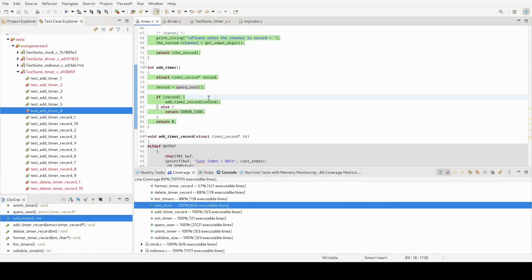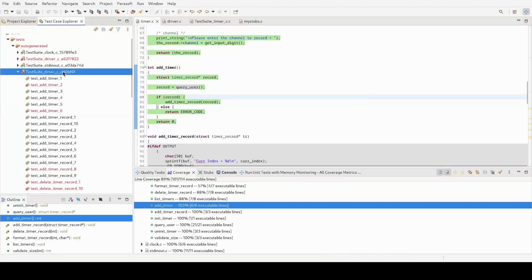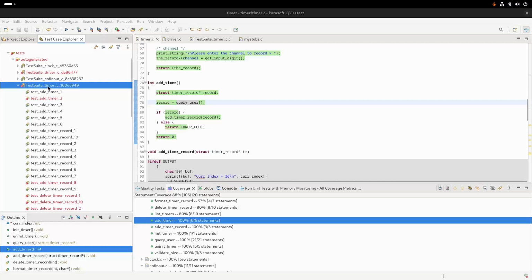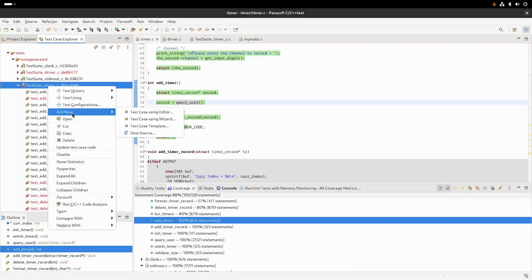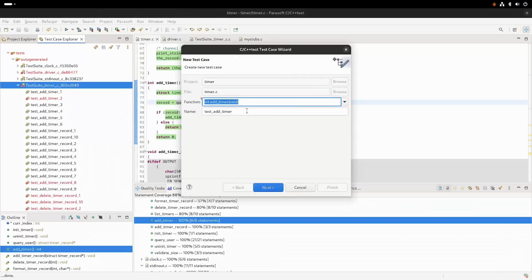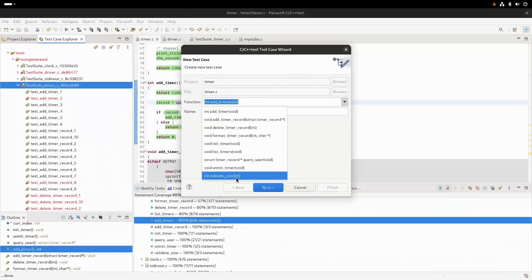So far, we've automatically generated unit tests, and just now we duplicated an existing unit test, so we took advantage of the code that was previously generated for us. But there are other ways to generate unit tests. Namely, we can add them manually by using a wizard, so we can add a new test case using a wizard. And since we are focused on the test suite for timer C, it will show us all of the different functions that are available to be unit tested.